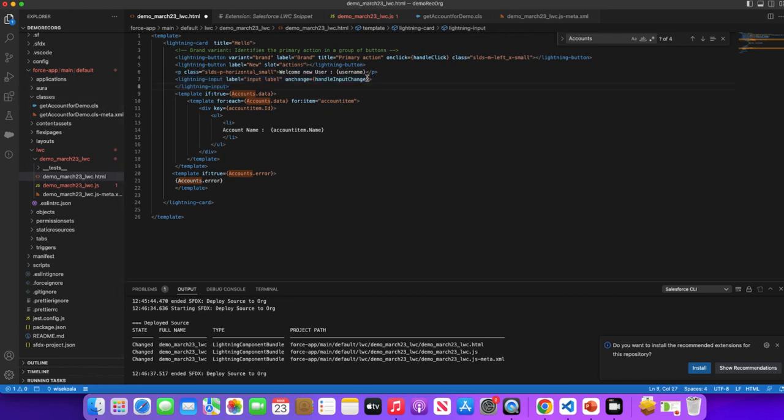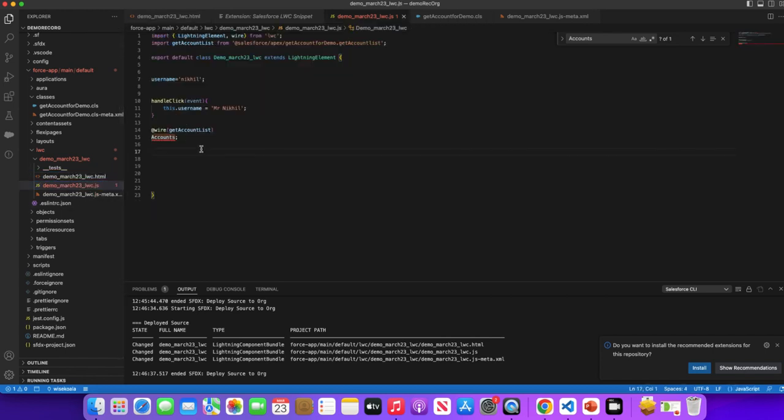So I will say here type equals to search, and I will just go handle input change. I will write this method here, handle input change, and I'll write event, and I'll go this. I'll say search key. I'll create a new variable here, where I will store the value.